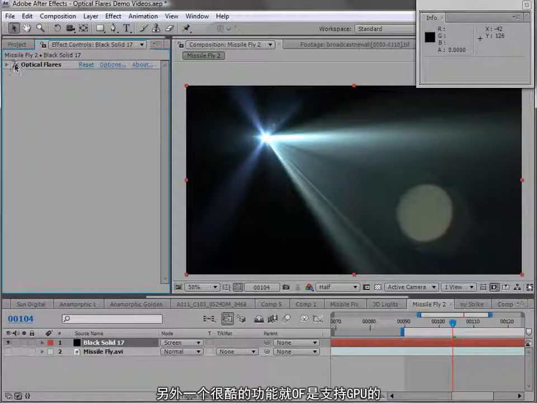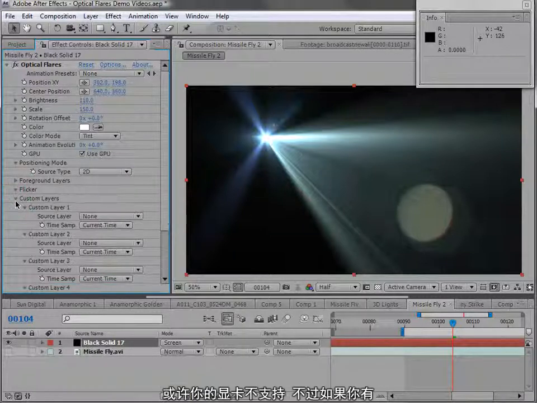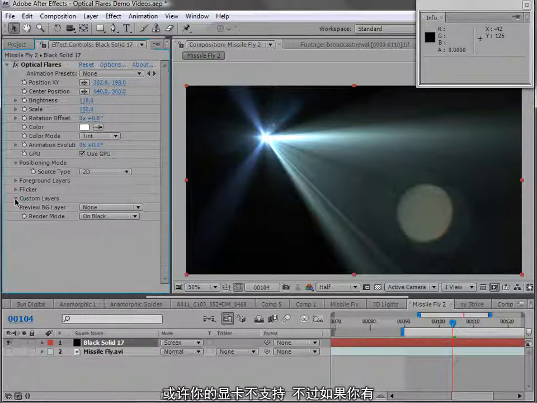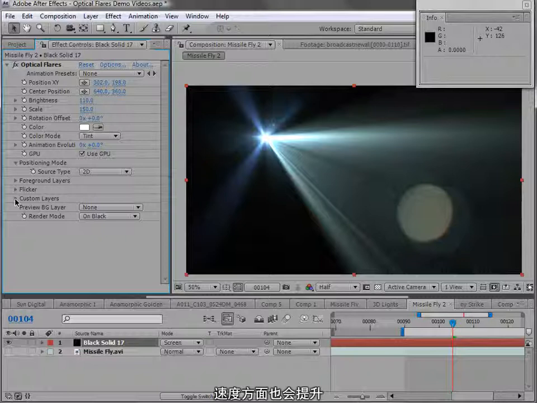Now, another cool thing is that Optical Flares is GPU supported. Now, you may not have a video card that supports it, but if you do, you're going to get some speed enhancements. And by the way, with the GPU, it also renders up to 32 bits per channel. So whether you're working in 8 bits or 32 bits, you're still going to get some speed improvements.